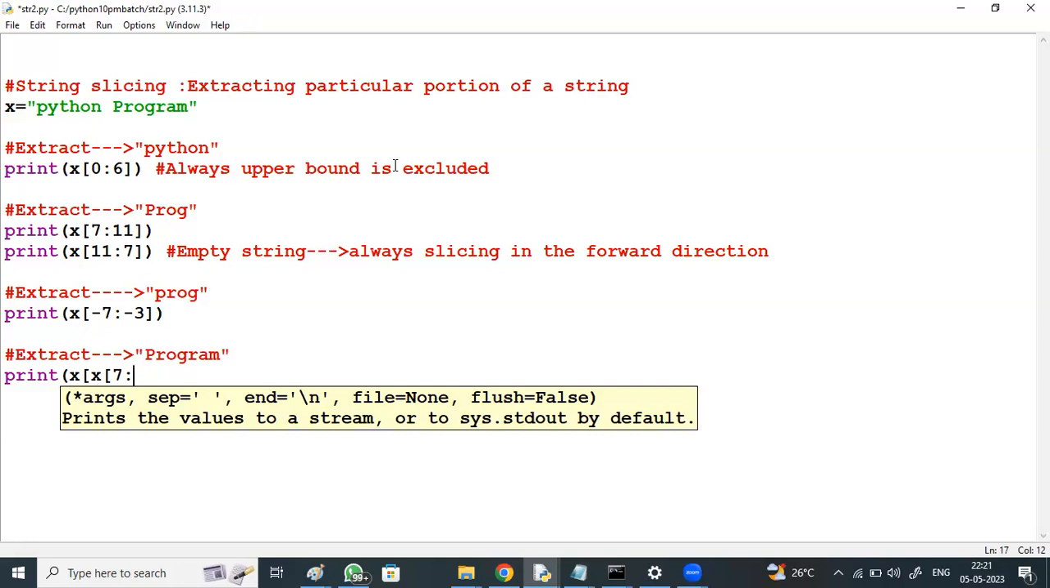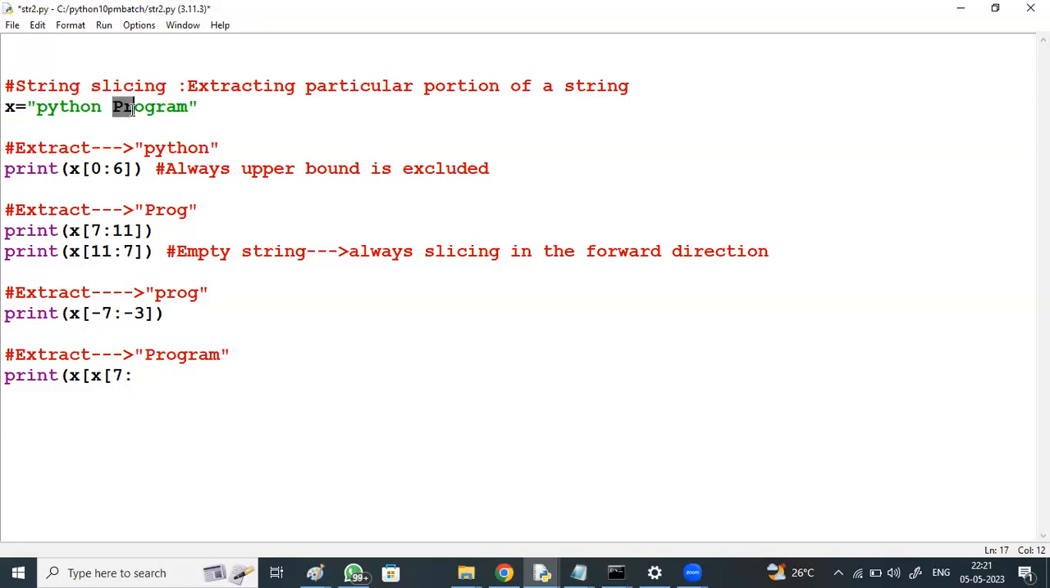8, 9, 10, 11, 12, 13. Is it 14, 13, or 15? If I give 14, then 13, the last character will be excluded. So 14.